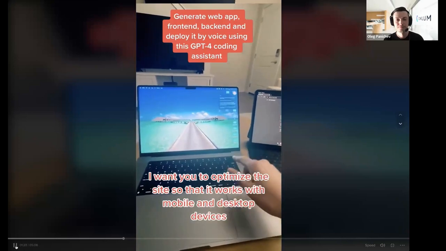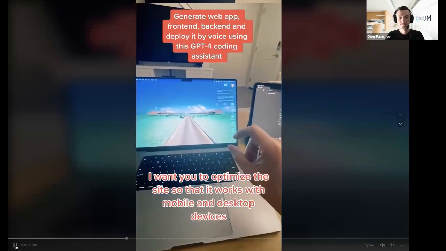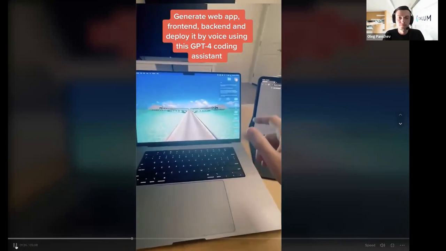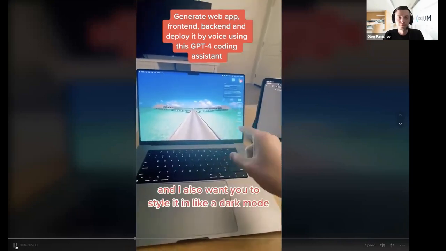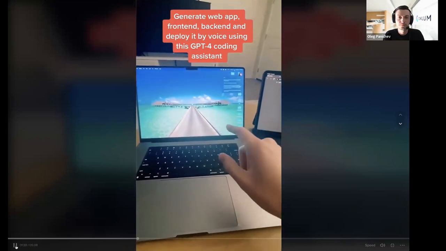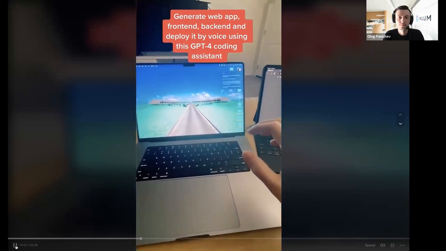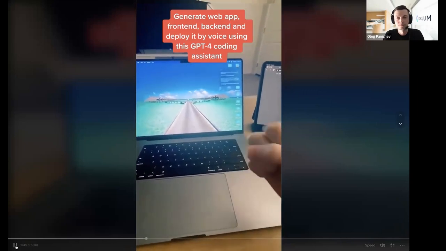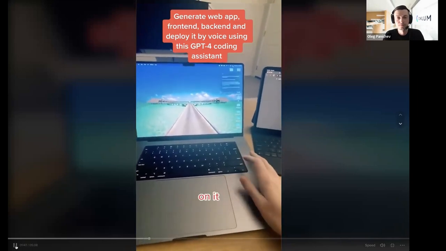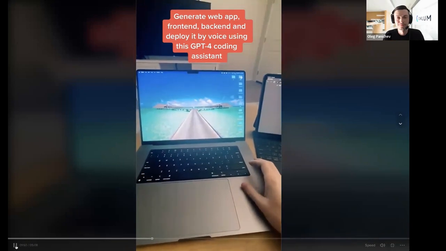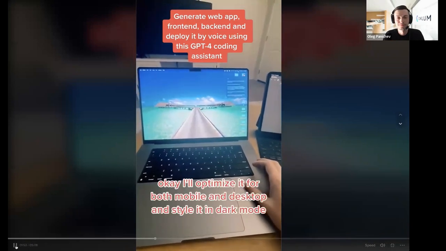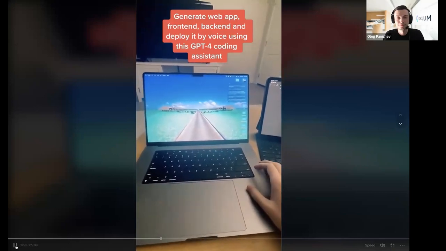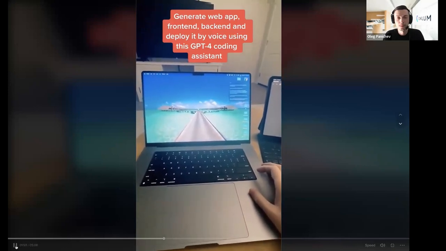I want you to optimize the site so that it works with mobile and desktop devices. And I also want you to style it in like a dark mode. On it. Okay, I'll optimize it for both mobile and desktop and style it in dark mode. Anything else? Start building.